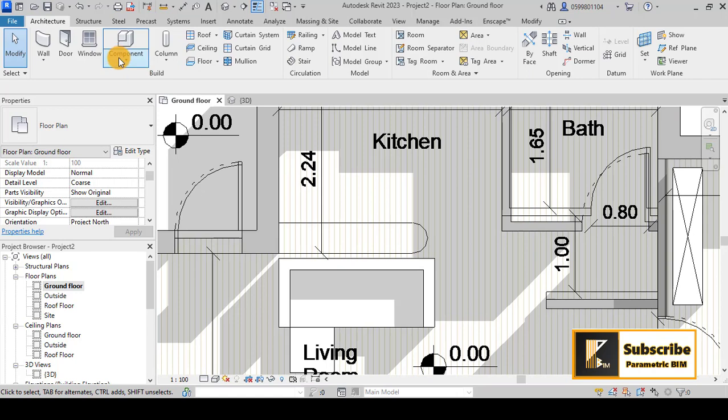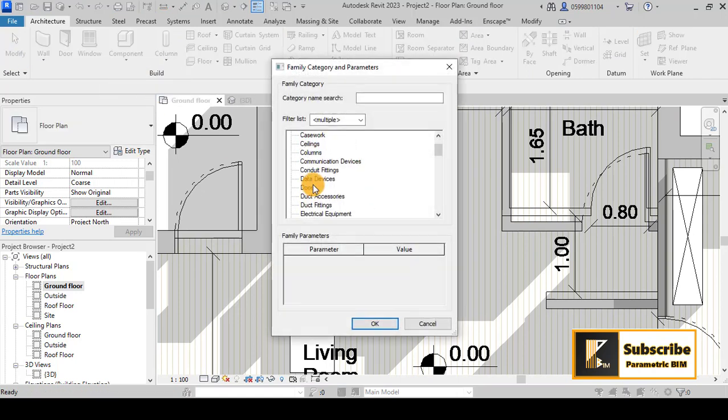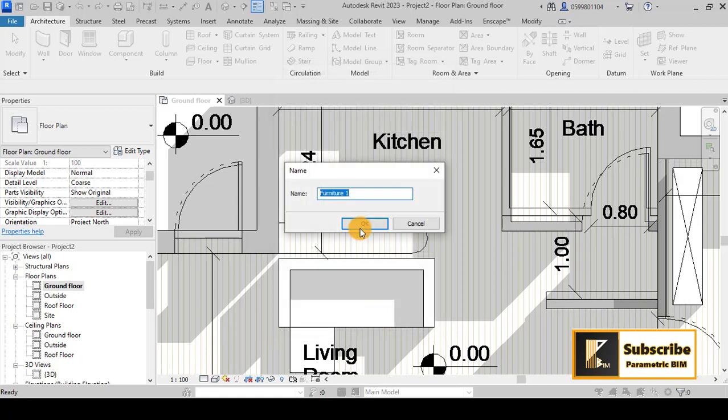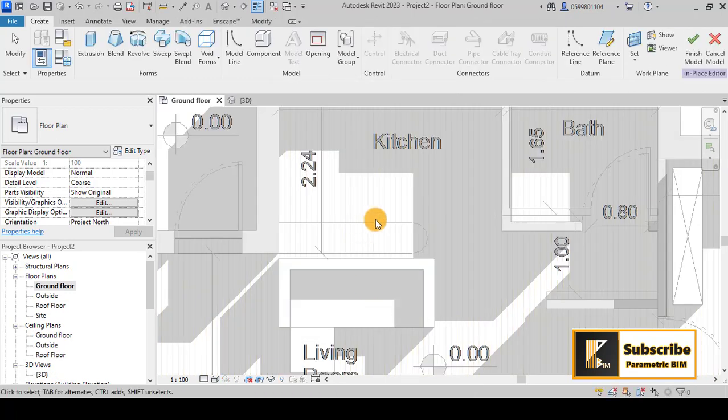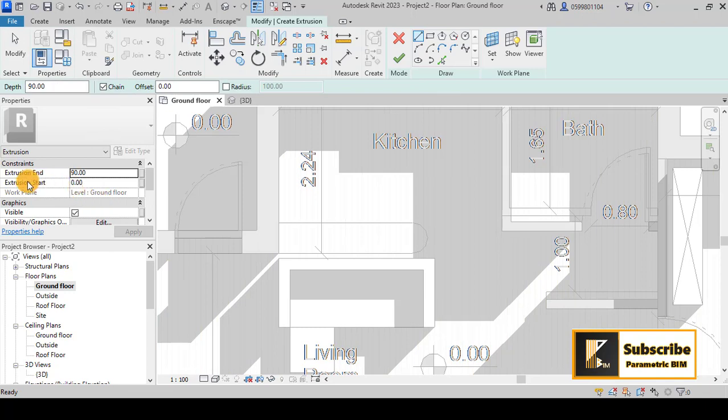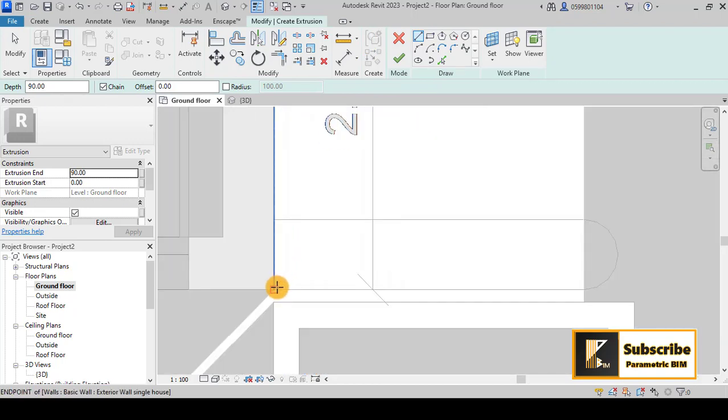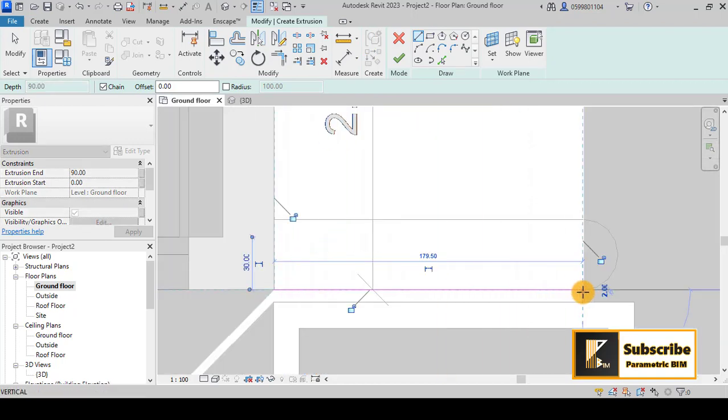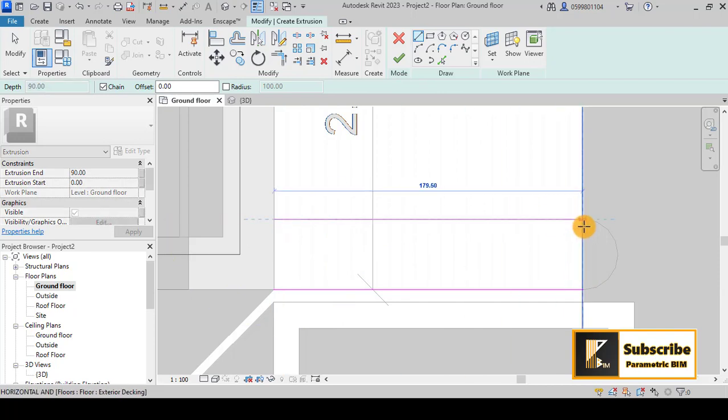So I will now go to component, model in place, and will try to choose maybe generic model or furniture system. It is not important. This is for the categories when you have to make schedules for that. So I will go with extrusion, and I think the work plane is a ground floor, so it is good. I will draw over these walls, these lines, to have this.